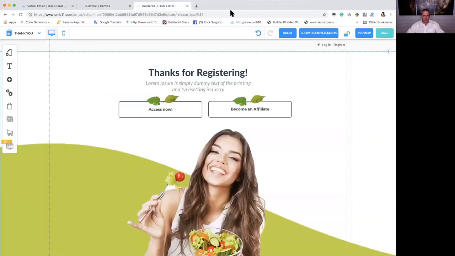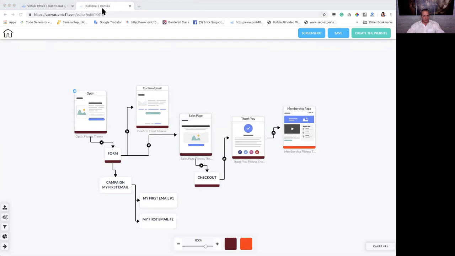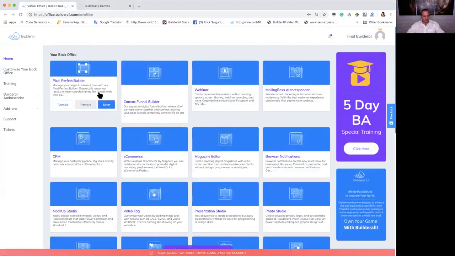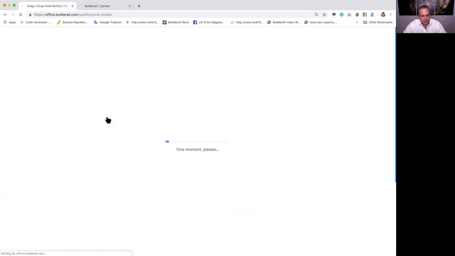Let's close all those things. This is the editor, I already saved it. Let's close, and close, okay, and so go back to my office. Let's open the Pixel Perfect. The funnel should be here. It's loading. I have hundreds of websites, so that's why it's taking a little bit longer to load. And almost there, and then there you go.